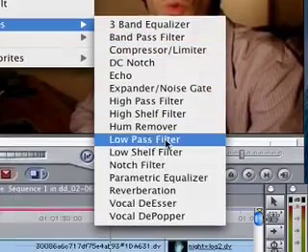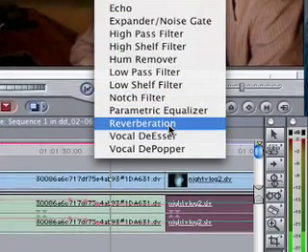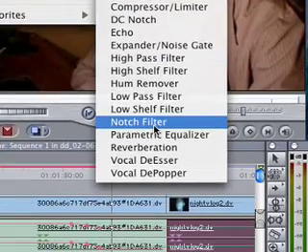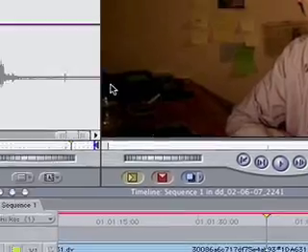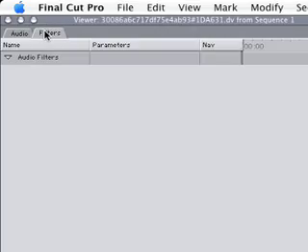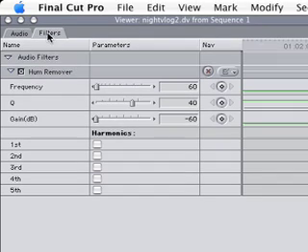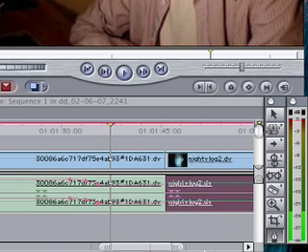And you can add any of those, reverb or whatever you like, obviously, to change the nature of your sound. Hum remover, have a play with that. Once you've double-clicked the clip, they'll appear in your filters tab here. And you can adjust the parameters of those and have a play with that. There's a lot you can do.